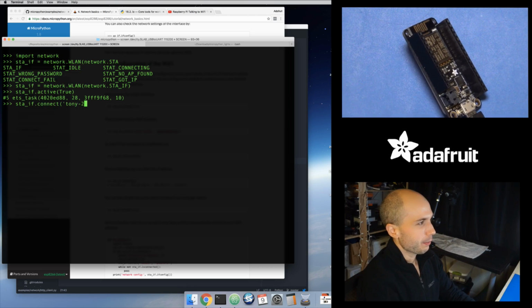staif.connect and Tony-2.4 and then 101 T Decola is my password. So everyone's going to be able to hack my Wi-Fi.